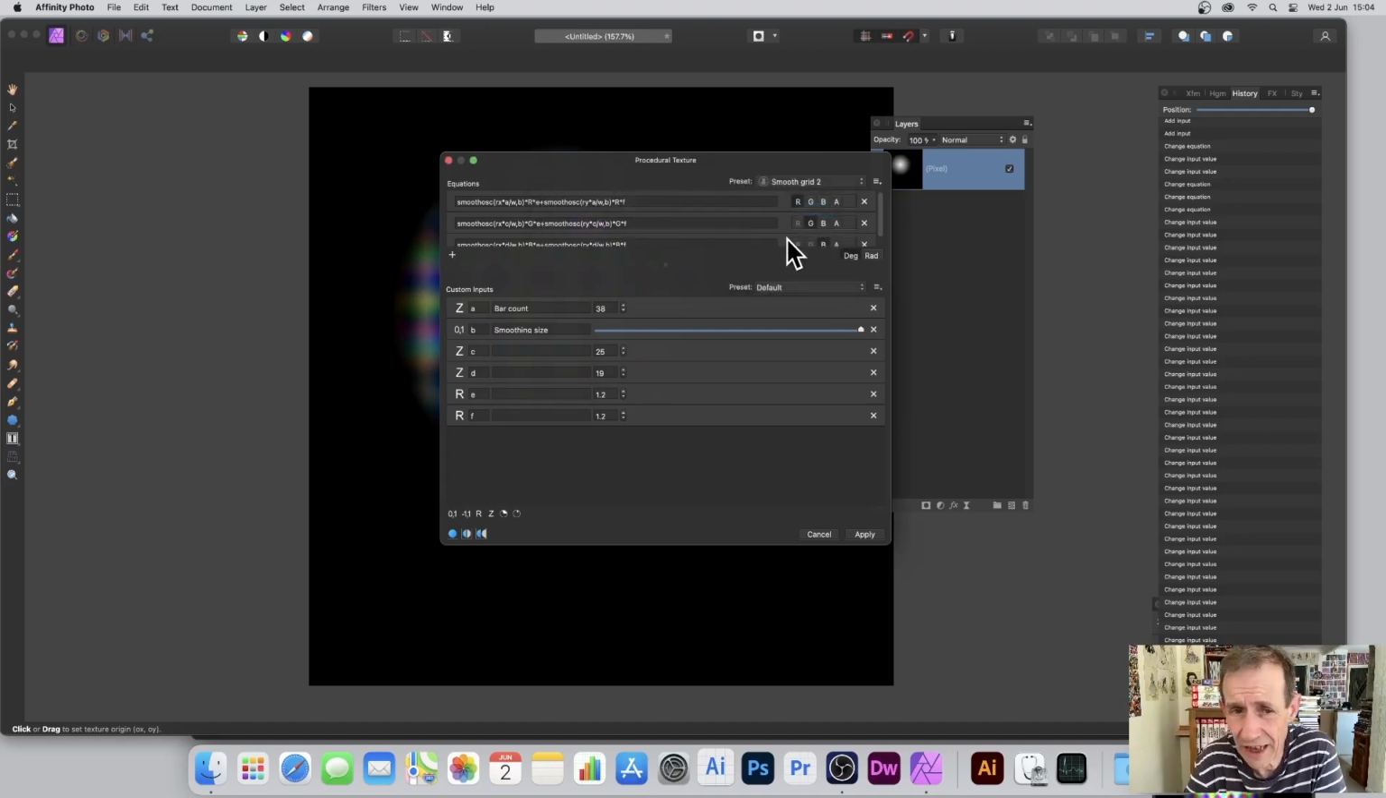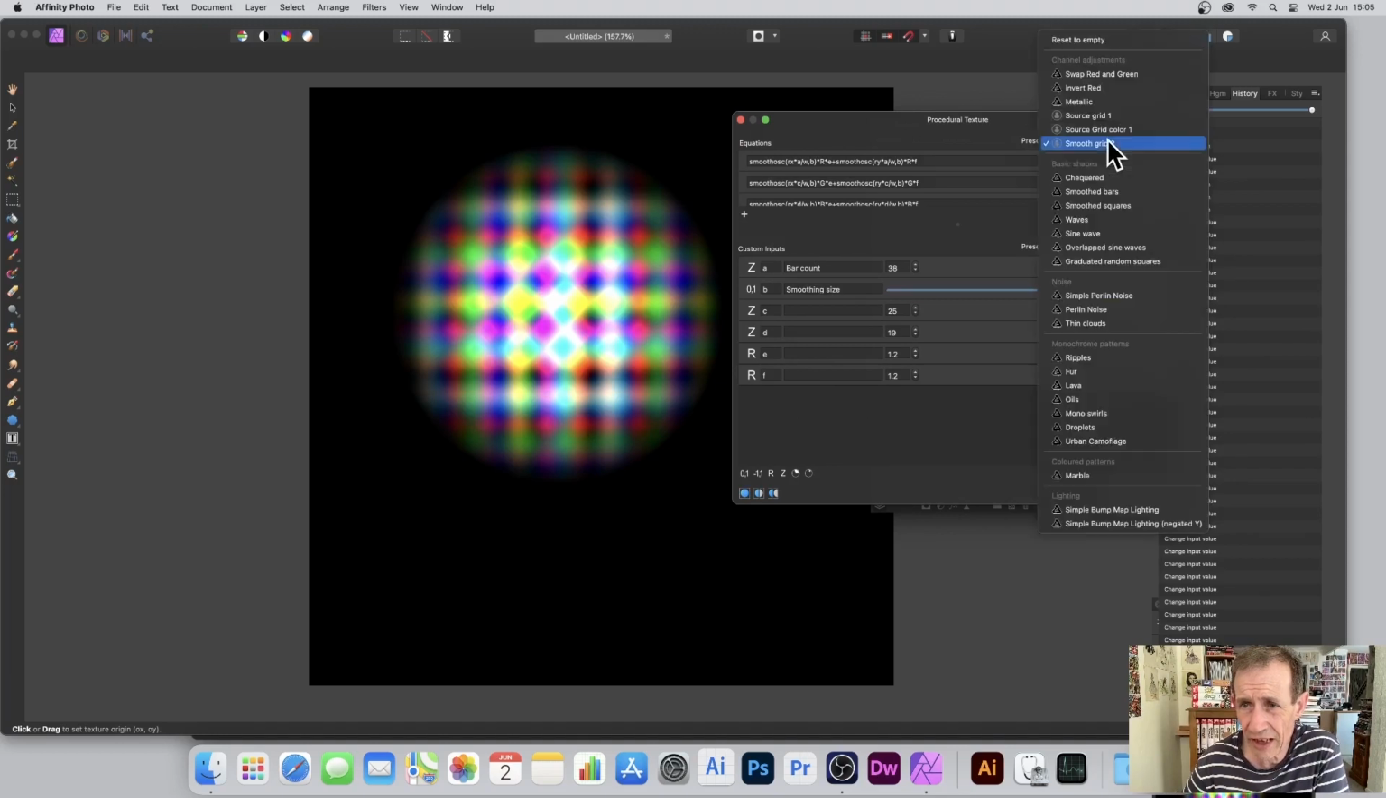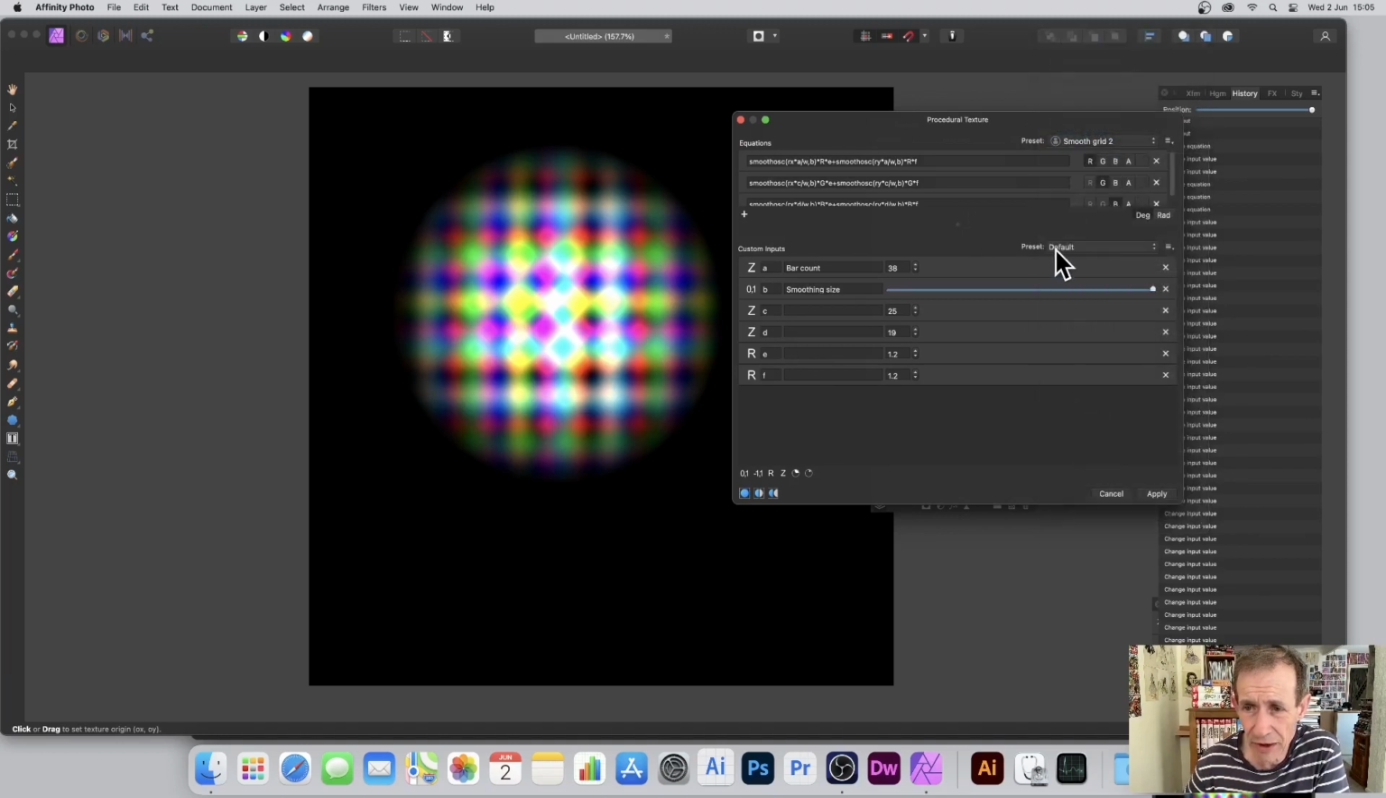Now once you've done that, you can actually go down to the bottom here, and you've got another preset here. So you've got all these presets, but you can also have presets for these. So you can store for this. You can set up a whole load of different presets.